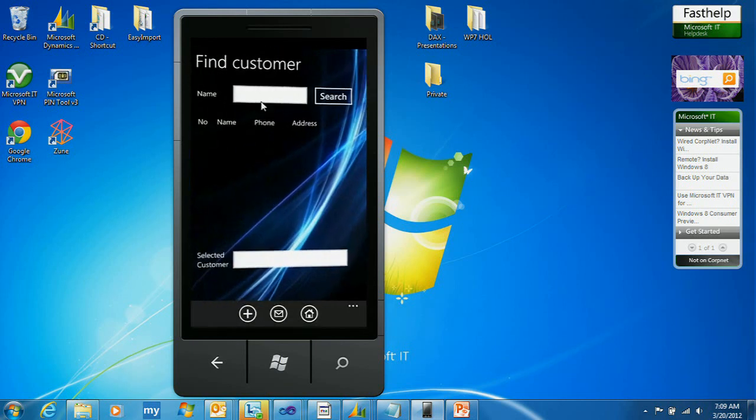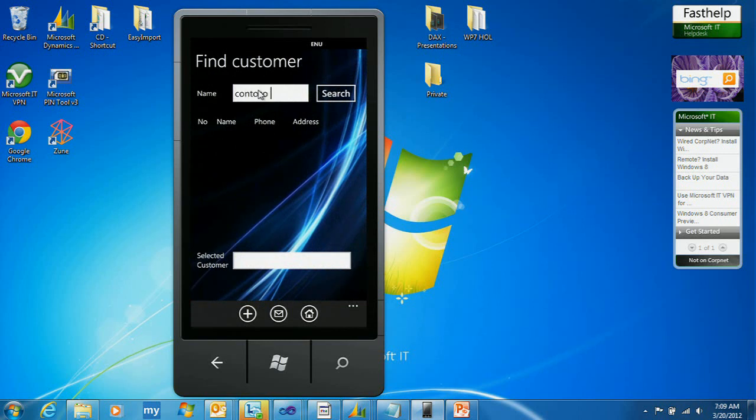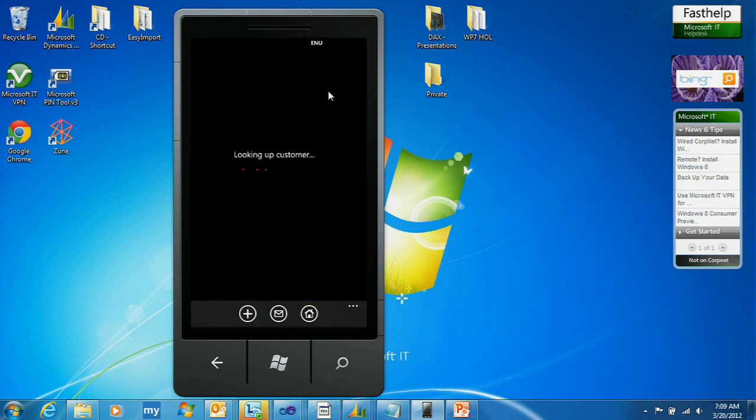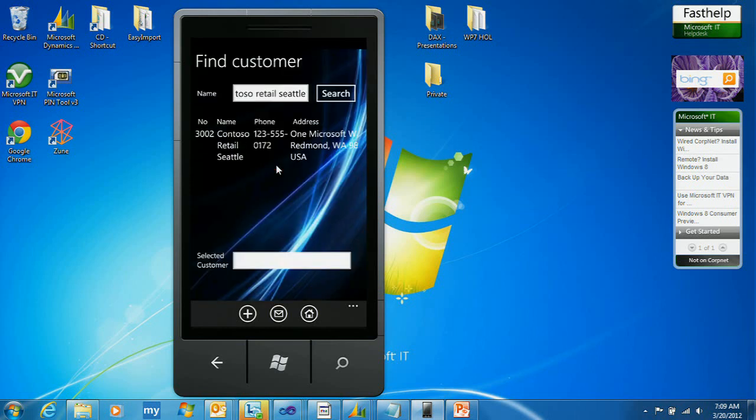So let's say I want to find a customer. I can just type in the customer name in this example. And then when I hit search, what happens in the background is this application that's running on this emulator for a mobile device uses services to communicate with Dynamics AX and retrieve the customer information. And since Dynamics AX is back in Seattle, it takes a while. There we are. So you can see this is some data that was pulled out of Dynamics AX. It's not really formatted in a nice way as you would expect it in mobile applications, but I think you can see the point here.